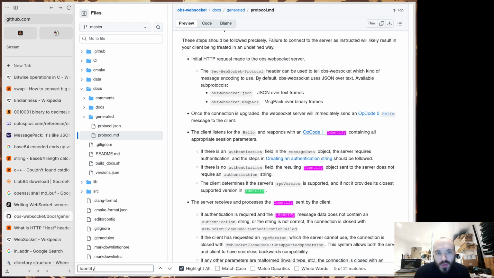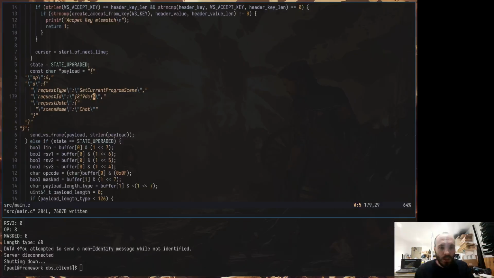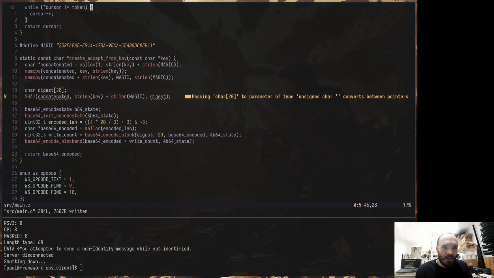The client listens for the hello and responds with an opcode 1 identify containing all operations and parameters. If there is an authentication field in the message data object, the server requires authentication. If there is no authentication field, the resulting identify object sent to the server does not require an authentication string. The client determines if the server's RPC version is supported.